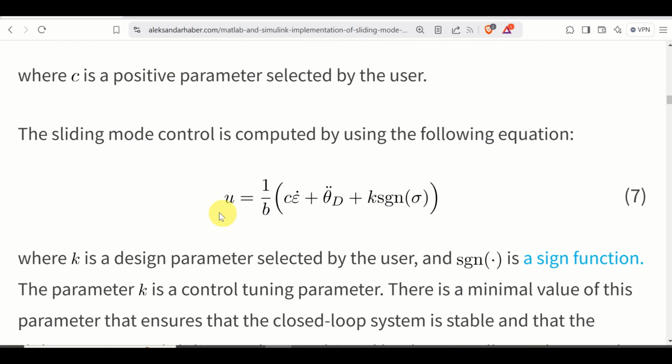Where is it? Here it is. To compute this control algorithm, we need epsilon dot, that is the first derivative of the error. We need the second derivative of the reference trajectory, and we need sigma as well as these parameters. Now, if you expand the expression for epsilon dot, you will see that epsilon dot depends on the first derivative of theta dot and the first derivative of theta.